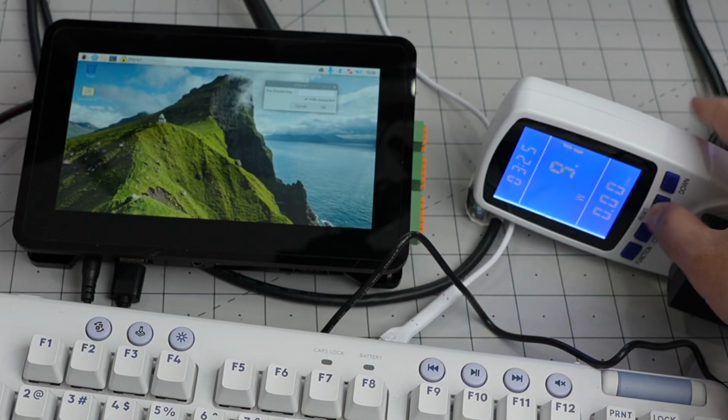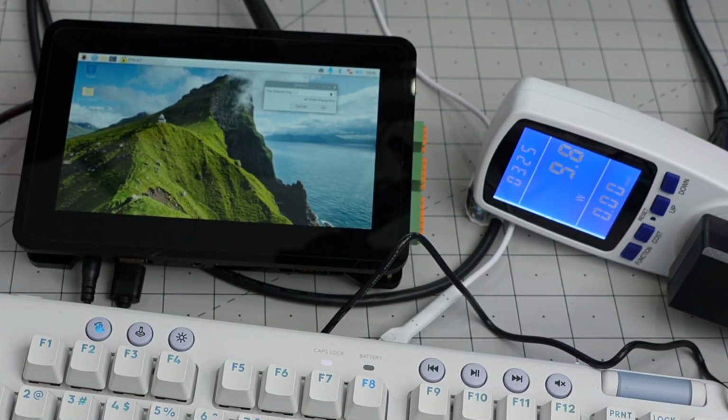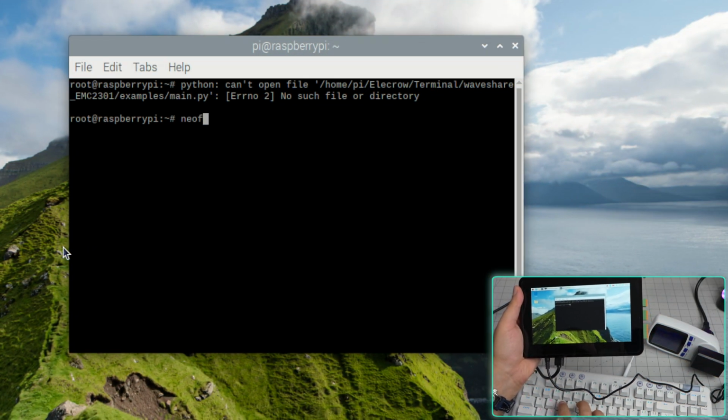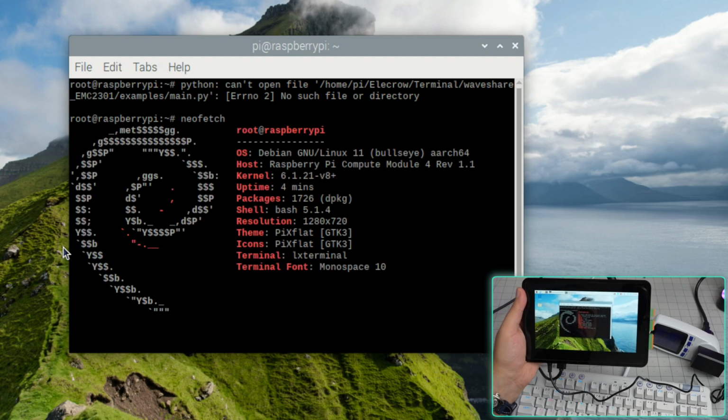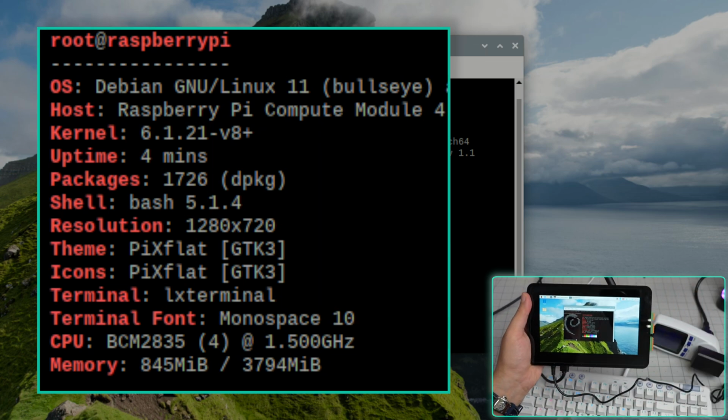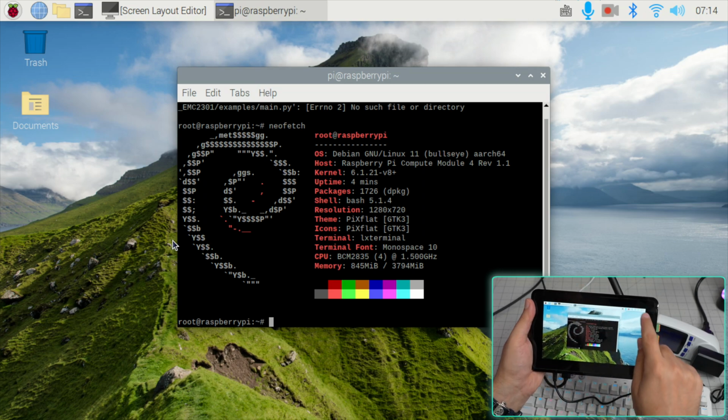And by the way, here is the power consumption when it is connected and everything powered on, even mouse and keyboard, that's 9 watts. Okay, here, let me show you a couple of things. For instance, if we do NeoFetch, you'll see it comes with Debian 11 and that's the resolution, 1280 by 720, that's the screen resolution. That's the basic Raspberry Pi CM4. Oh, by the way, this is touch.